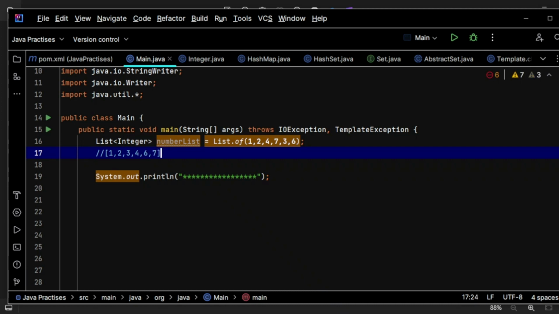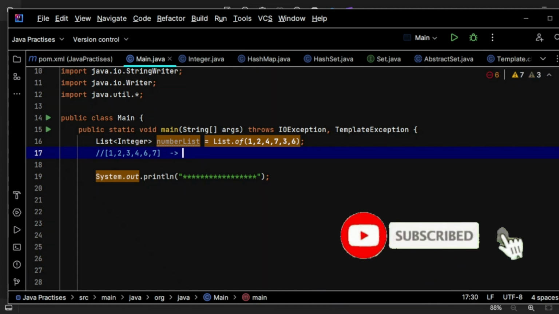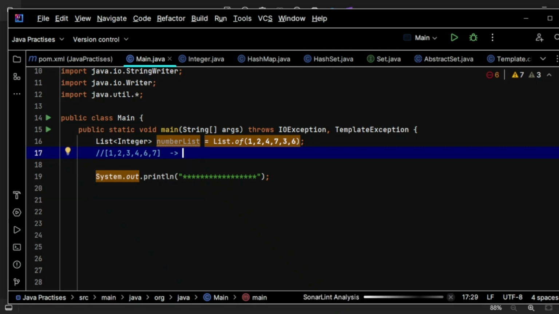Now simply, if I want the largest element, I can go for size minus 1. Similarly, if I want the second largest element, size minus 2, third largest element, size minus 3. If I want to go for the smallest element, go for index 0, and the second smallest is index 1, third likewise, right? So it's important to sort them.